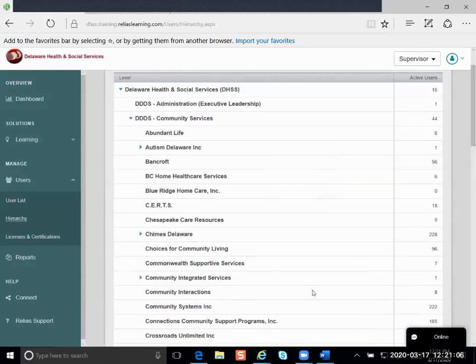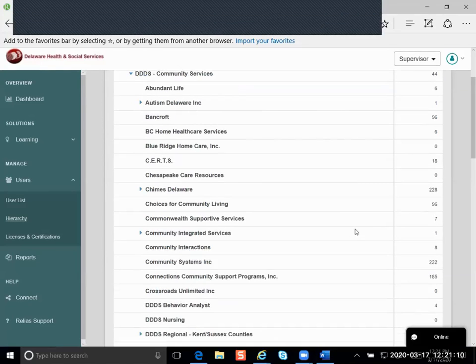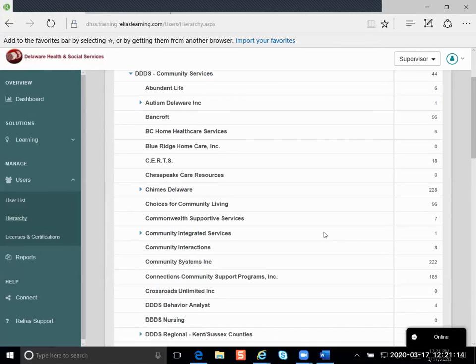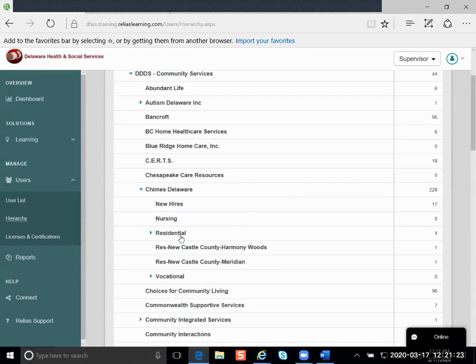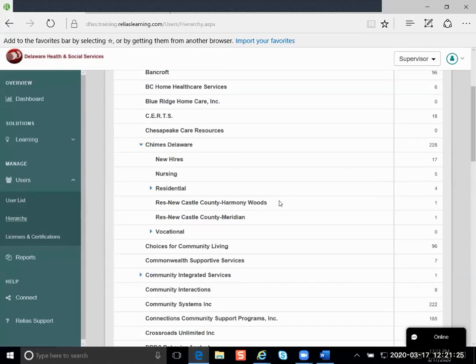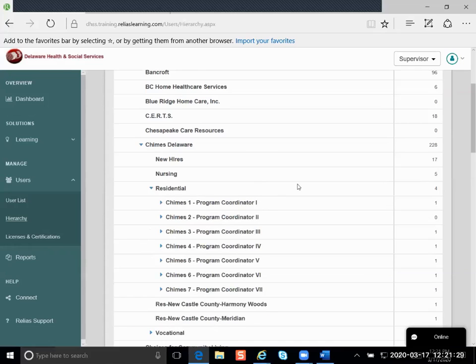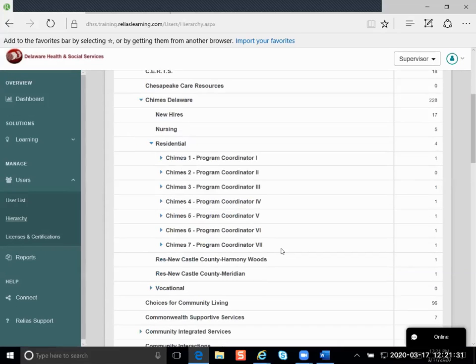Okay. So in order to have your supervisors, managers, whatever, receive the notices for staff when their training is coming due or when it's overdue, you need to have your hierarchy set up. And I'm going to show you Chimes because I just helped them do this not too long ago. So in their residential services, they have all of these levels set up.